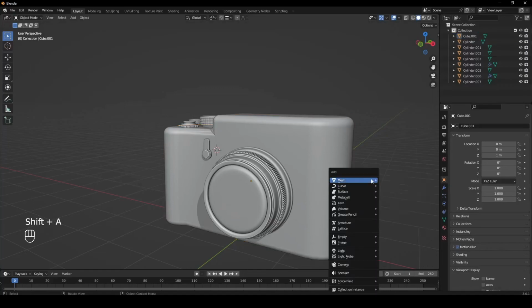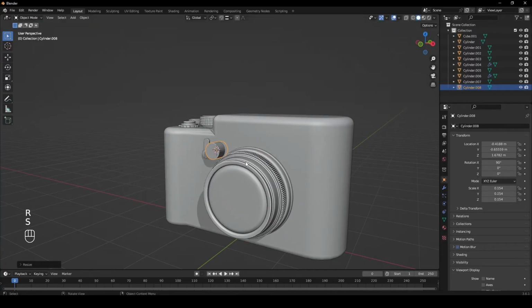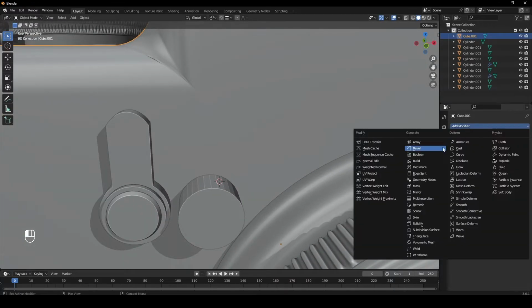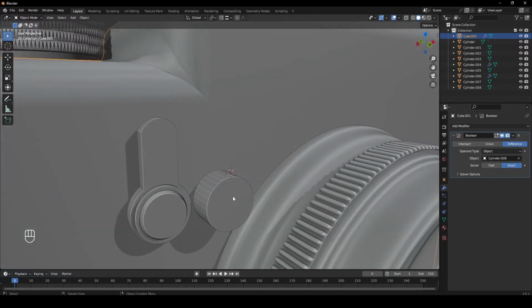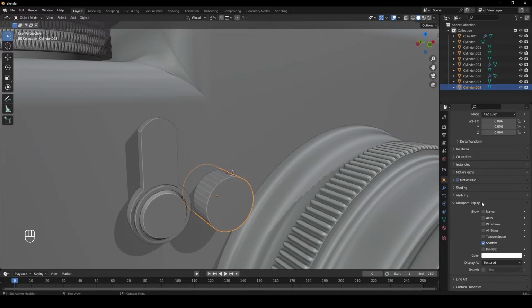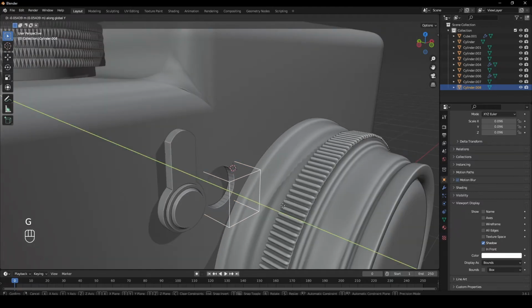To create some of the indents, we need to make use of the Boolean modifier. For the flash, add a cylinder and scale it to match your reference once again. Now select the base of your camera, give it a Boolean modifier and select the cylinder as the object. Select your cylinder again, and in the object properties, open the viewport display tab and change the display as to bounds. Now you'll be able to see the effect of your Boolean object in real time.